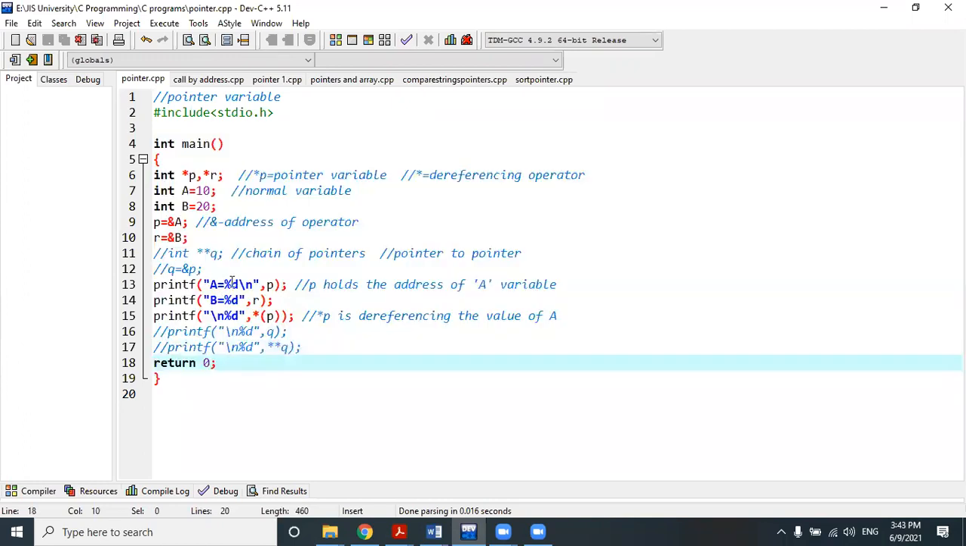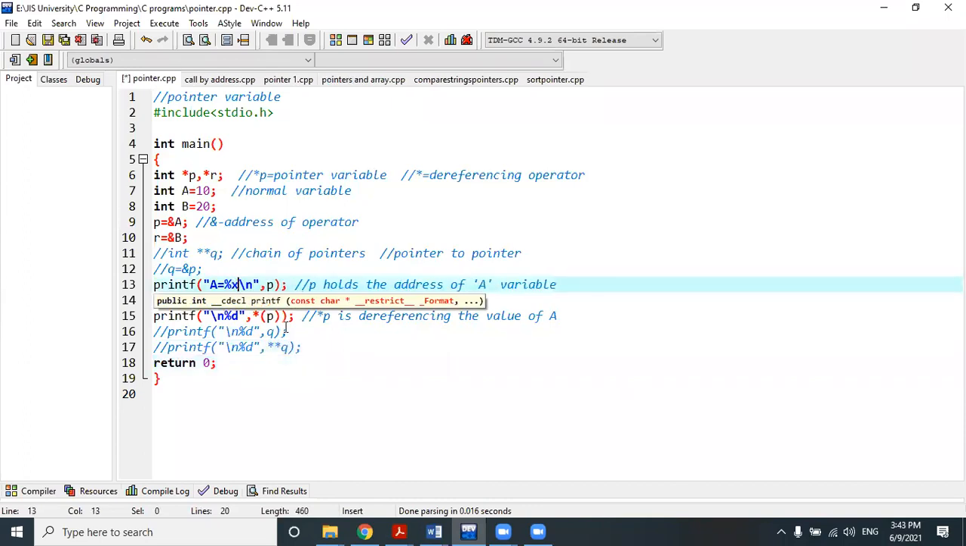One small thing that I need to tell you: sometimes in some of the books you will get this kind of format specifier %x to print the address. This %x is mainly used as a format specifier to print the address in hexadecimal format. Hexadecimal address specification is a worldwide popular thing. Addresses are generally specified in hexadecimal format.